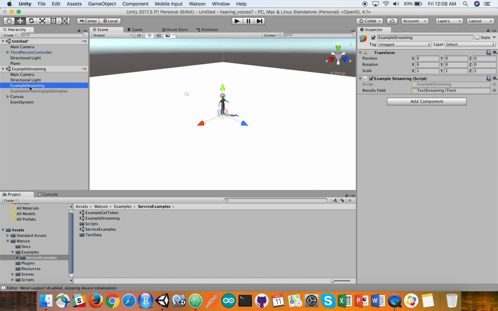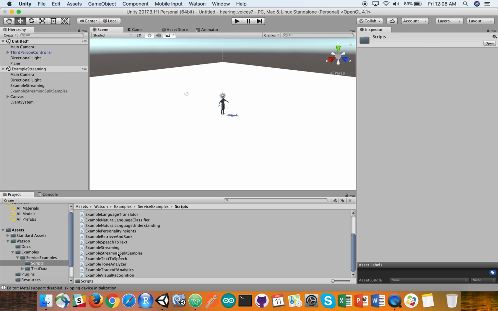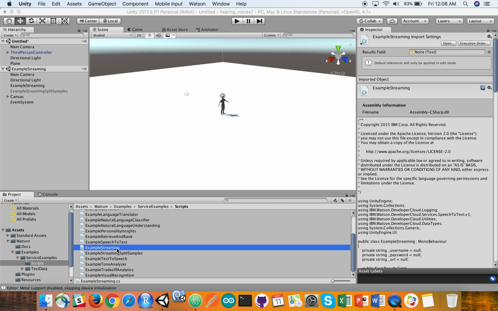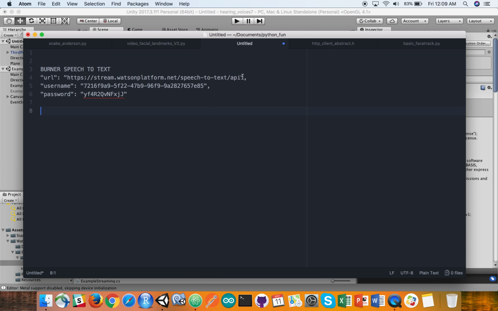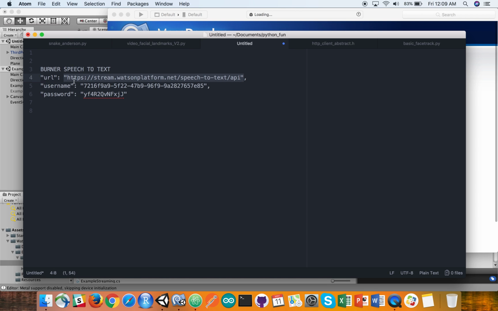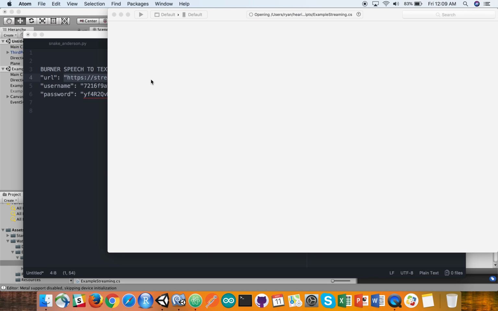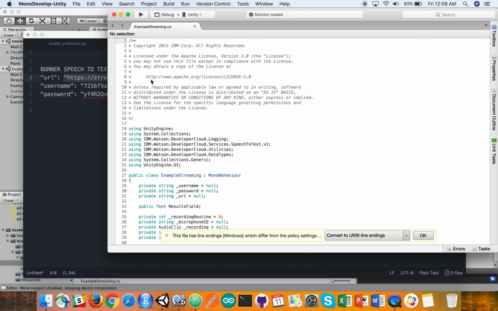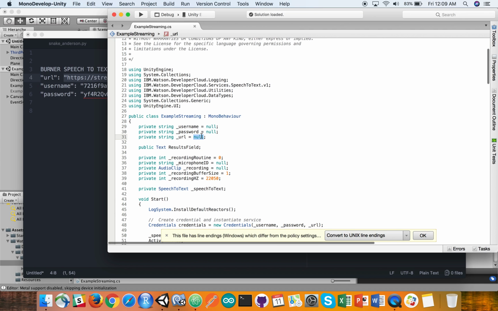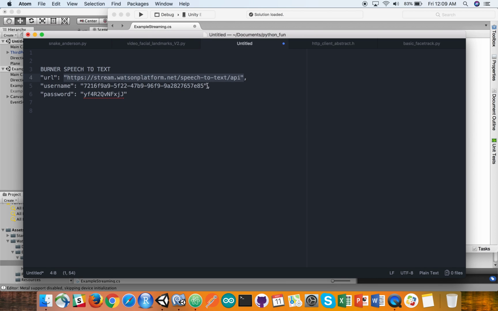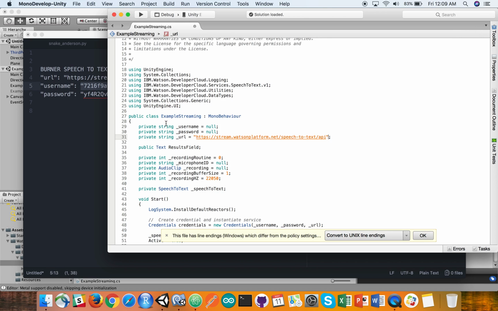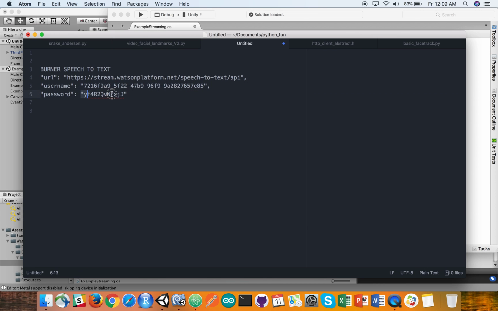If I double click on example streaming, we're using that script. So let's drop into the example streaming script here and have a look at that. We're going to find an empty spot with a bunch of nulls in it that we're going to need to fix here before we can run and have the system respond to voice. And while that's launching, I'm going to grab the URL while we're waiting. Let's copy that. And as this comes up, we'll paste that in where the credentials are. Here we are. Let's replace that with our endpoint. And let's go and grab the other two. Here's the username and the password.